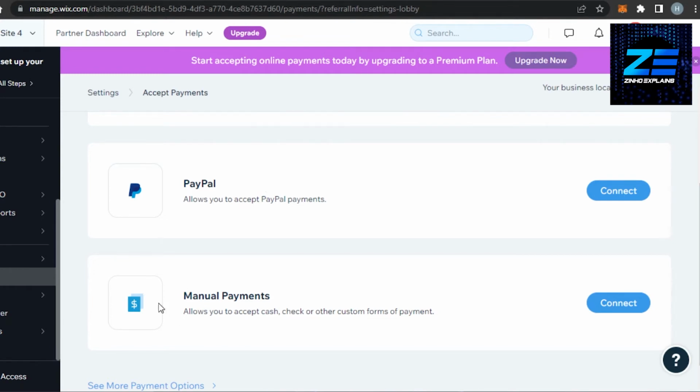And then we have manual payment. Now, manual payment is also a really good way to connect any kind of payment. It is used to accept cash. So if you want to do cash on delivery, or if you want to go with a custom payment form, then you can just go with this one as well.